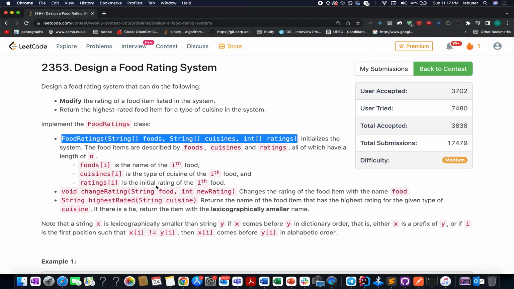The problem that I have chosen is design a food rating system. It's a medium level question on Leetcode and I totally feel the same. Also, in case you're interested in more solutions of the weekly contest, all of them are specified in the description below, so do check them out. For now, let's focus our attention onto this one.